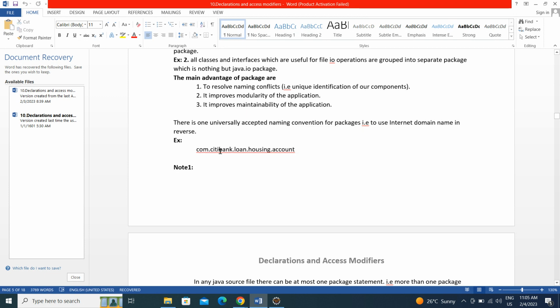Let's say you are working in Citibank: com.citibank, then under loan, corporate loans, housing loans, and under that accounts. We can give any number of lower levels. Is it clear guys, why we need packages, right?